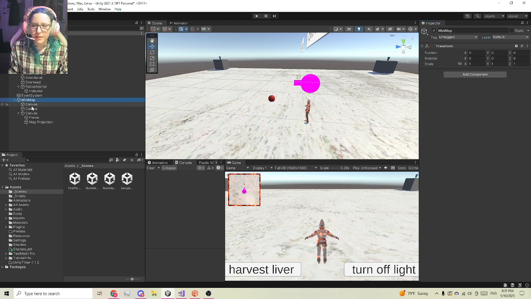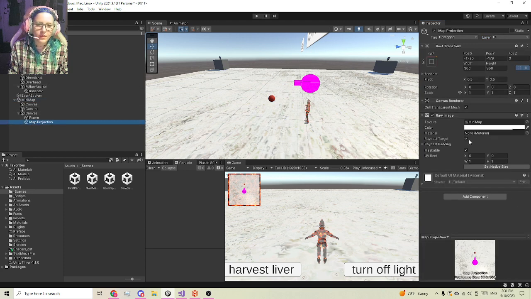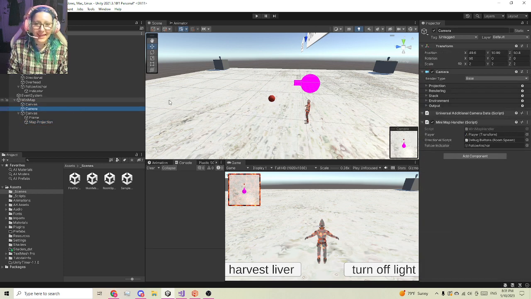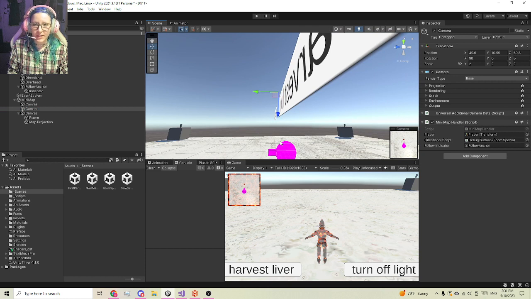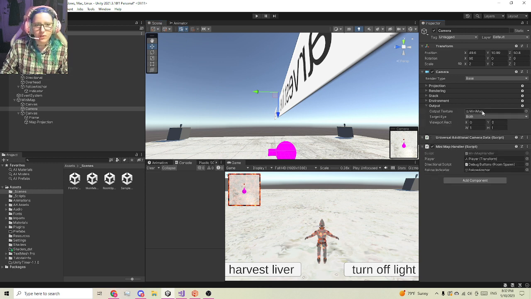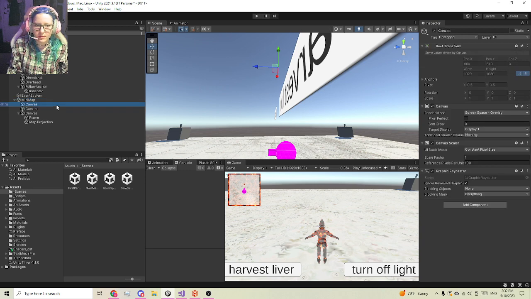And then the minimap. The minimap is this bad boy, a raw image. And then there's a camera right here looking down at the player and following him around. That's what the script that I showed you is. And then projecting it onto the raw image. How do you do that? A render texture. Is that it? I think that's it.